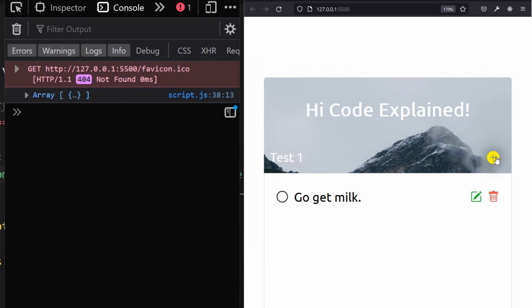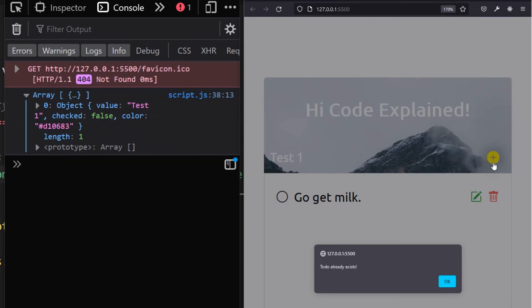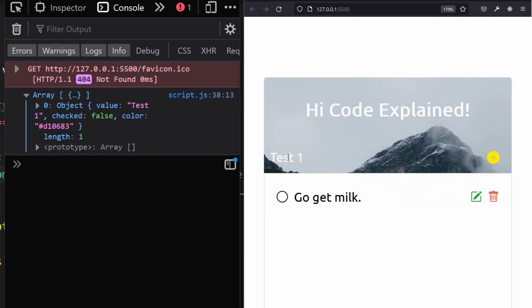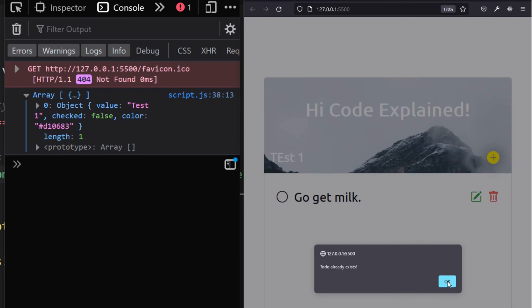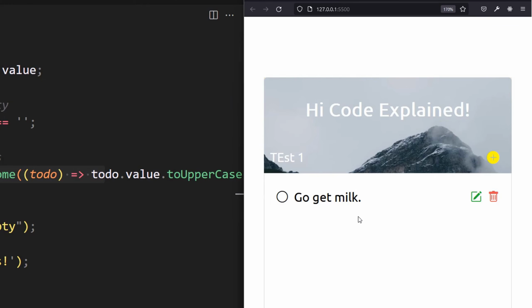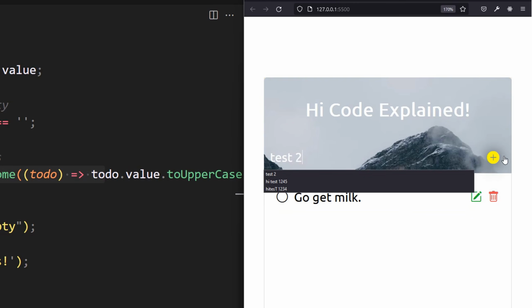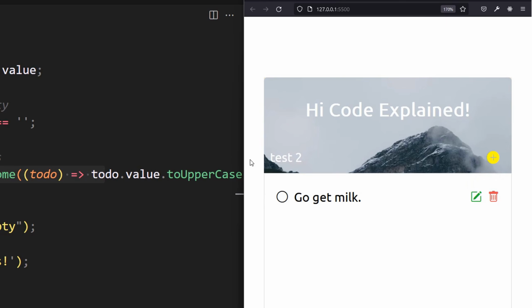So this one here is added. This one is not permitted to be added. Test here also is not okay to be added to our array. So it says to-do already exists, which is great. And now you can see that when I, for example, try test2 and then hit save, it's going to be added to my array, but the test2 is still there, still in my input. So which means I need to clear the input whenever I add a new to-do to my array.